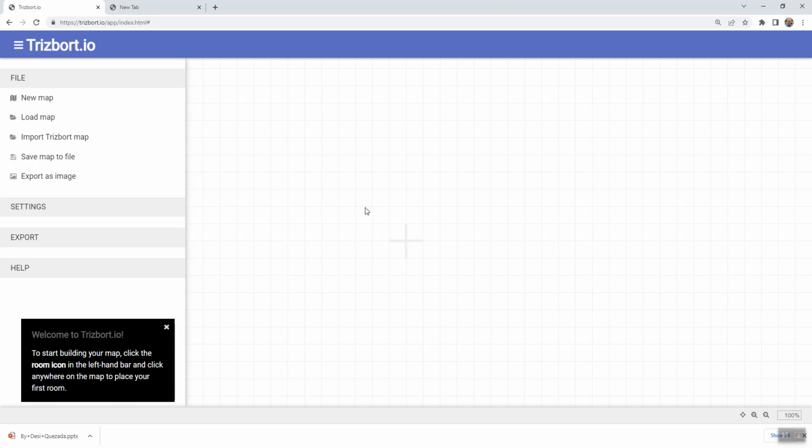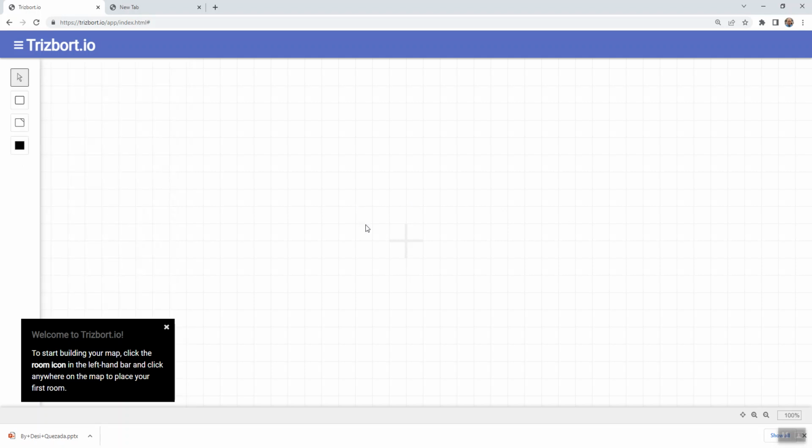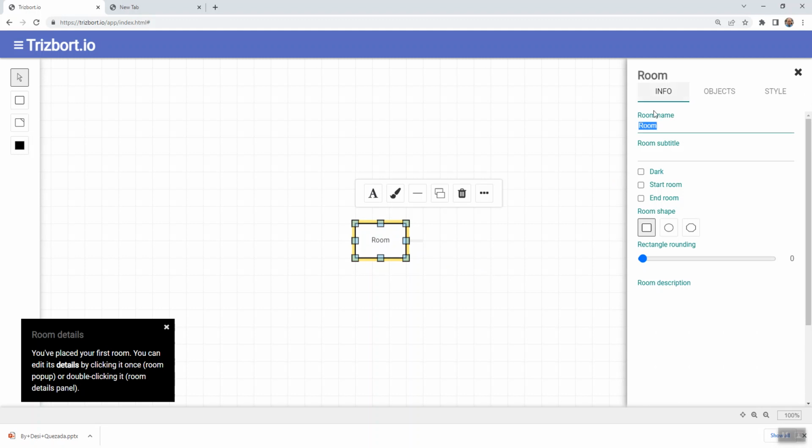So what I'm going to do here is just put the mouse kind of in the middle and click, and then hit R, and that's going to create a new room for me. Now to change the name of that room, I just double click on it, and then up here I can change the name of the room. I'm going to call it the castle courtyard. If I want the player to start there, I could put start room. We can always move the player around later.